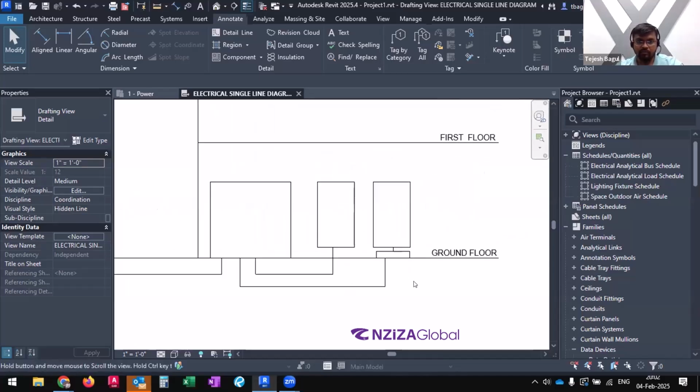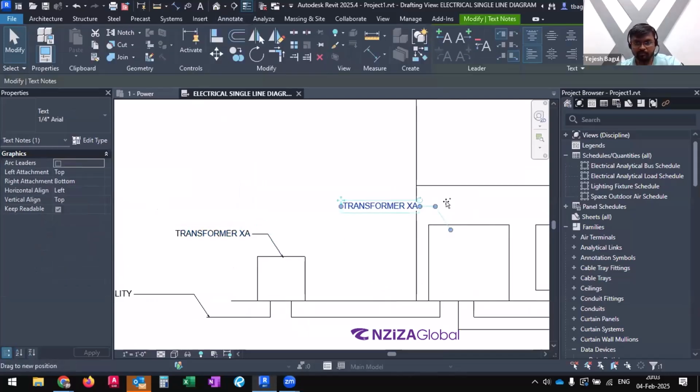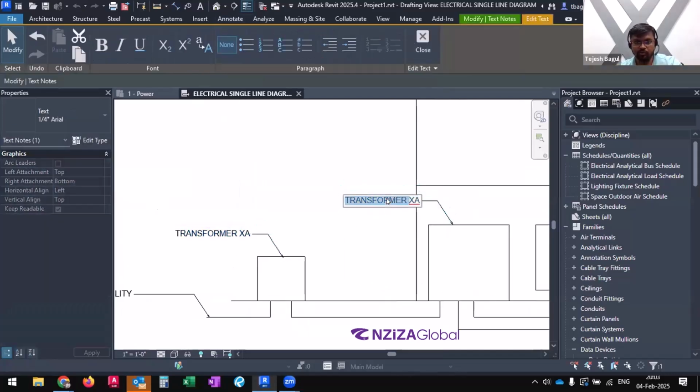So now, talking about this one, this is our switchboard.